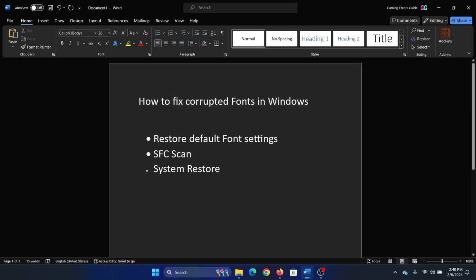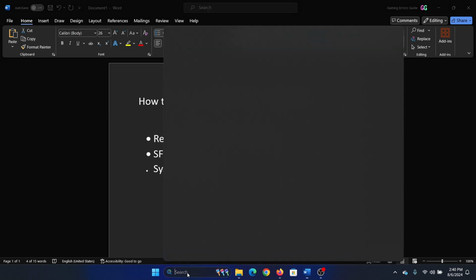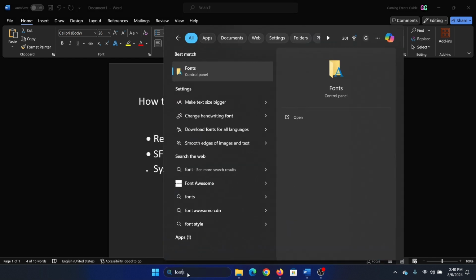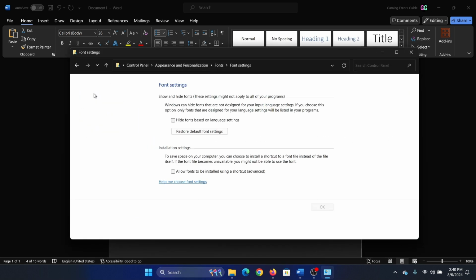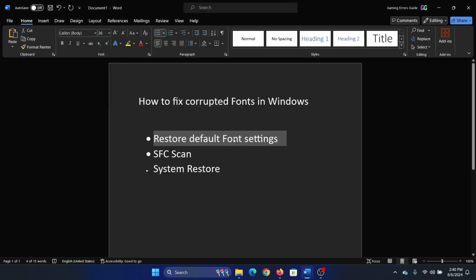The first solution is to restore the default font settings, and this will fix the problem in 90% of the cases. Search for the word font. Click on this option here, Fonts Control Panel. Click on Font Settings. Click on Restore Default Font Settings, okay? And then reboot your system.